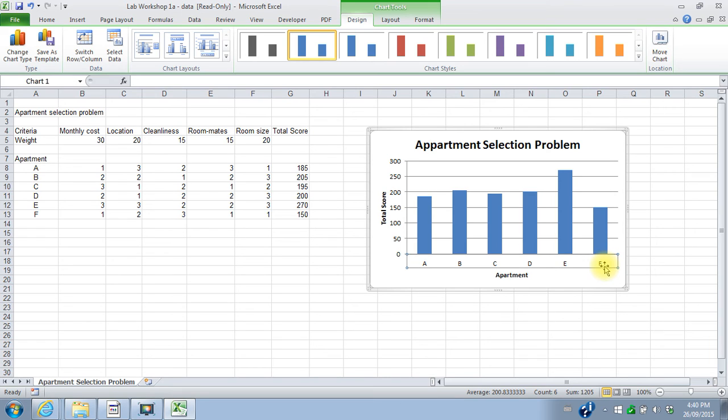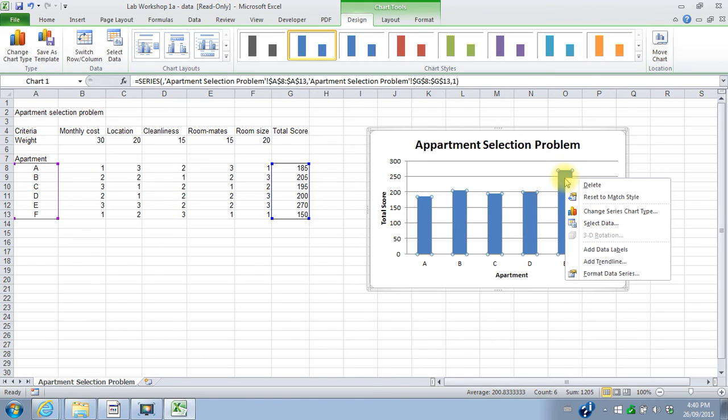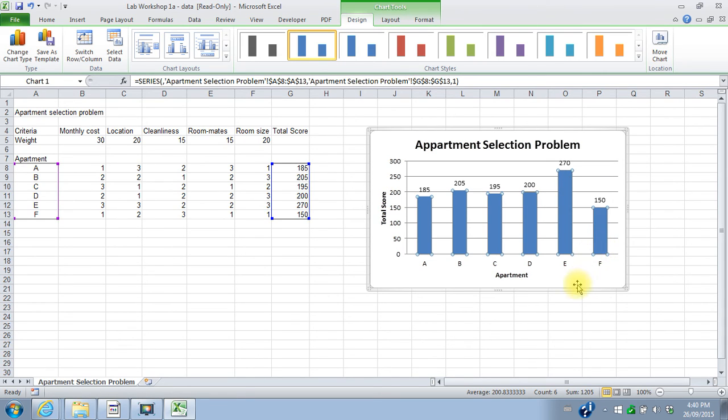I want to add data labels. Sometimes, instead of someone just guessing that this score is between 250 and 300, if I right-click on one of the bars, I get a menu item that says Add Data Labels. When I do that, it actually gives the actual value above each bar. So that's sometimes useful.